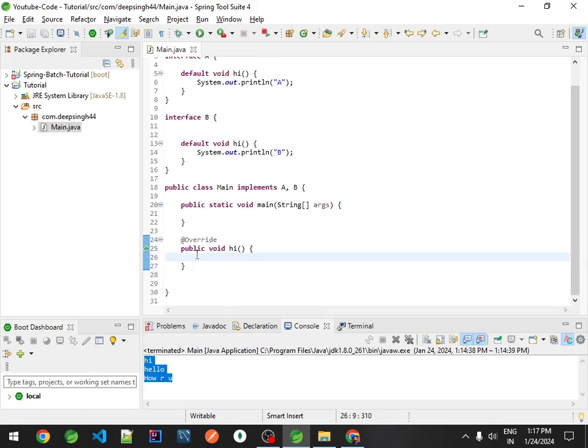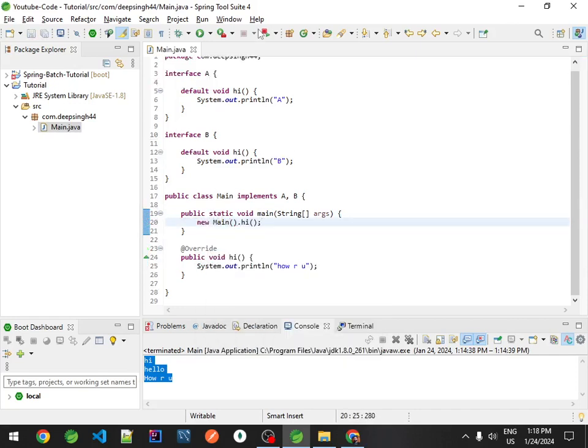Now you can provide your own implementation, for example, like how are you. Perfect, and just simply create an object of this main class as usual and call the hi method. So there is no confusion. If you run this code, you are getting how are you.